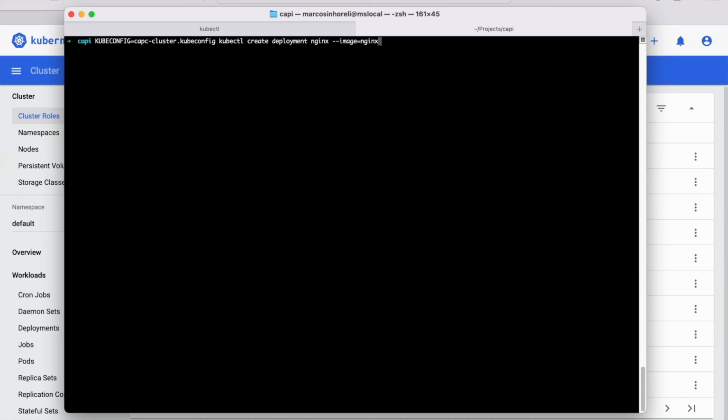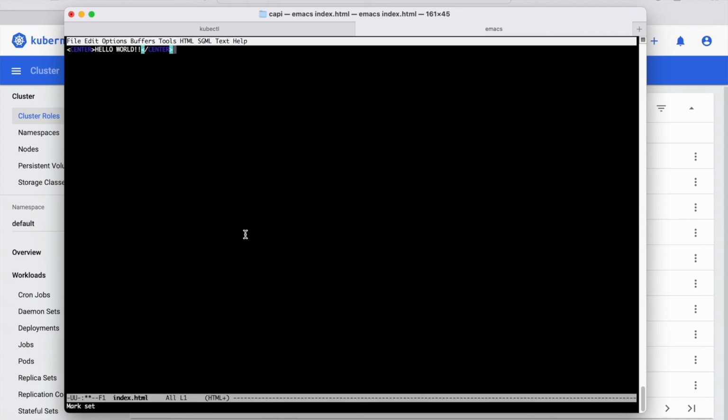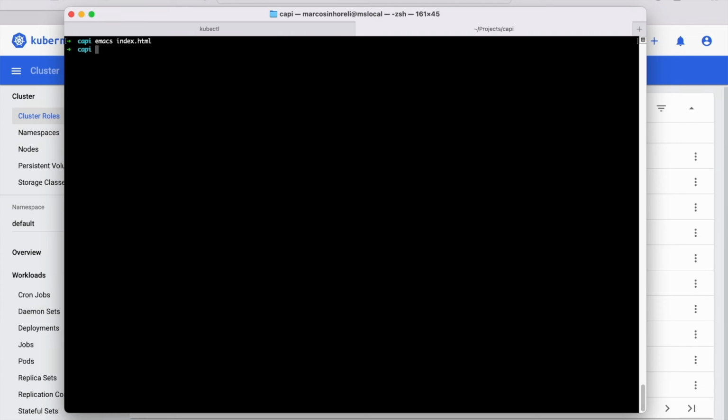Create an Nginx deployment in the CAPC cluster and create a service node port for your deployment. Create an HTML file with some content and copy it to the Nginx pod file system.